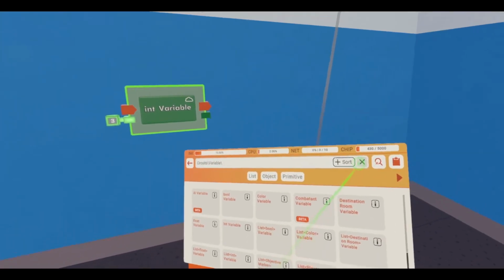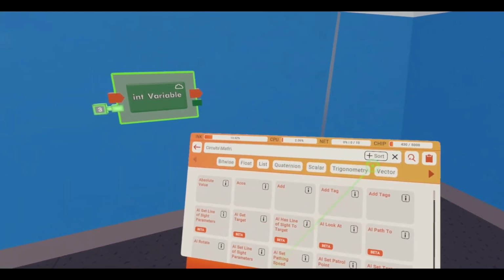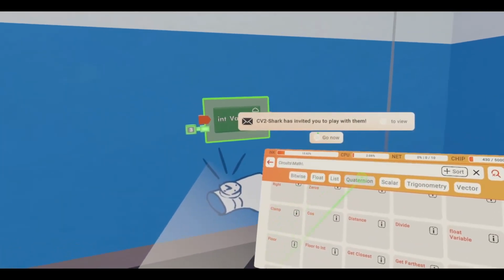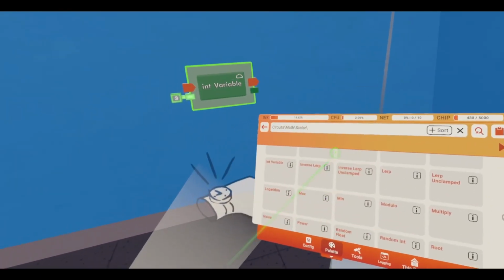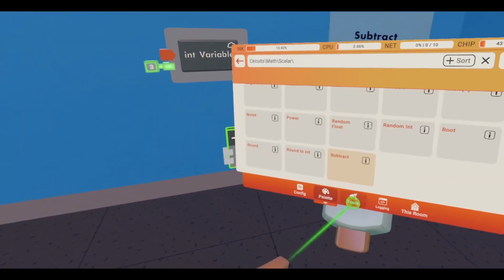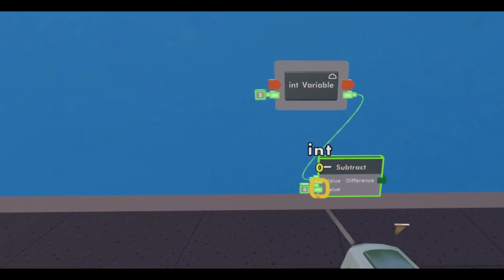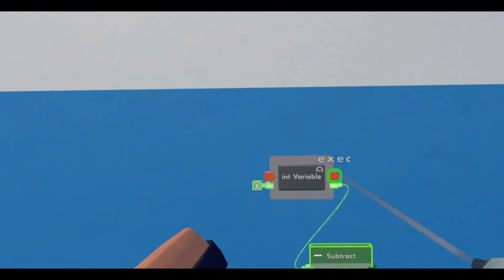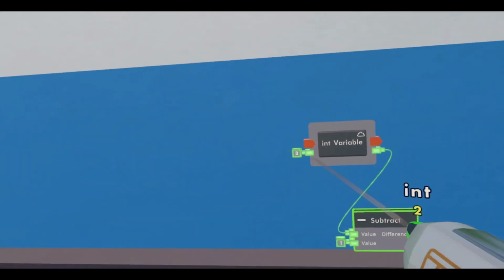So I'm just going to address the problem that they were having directly, because I pretty much already explained it all. CV2 shark. Okay, let's find subtract. So, they were saying that whenever they subtract from an int variable, it stays the same.